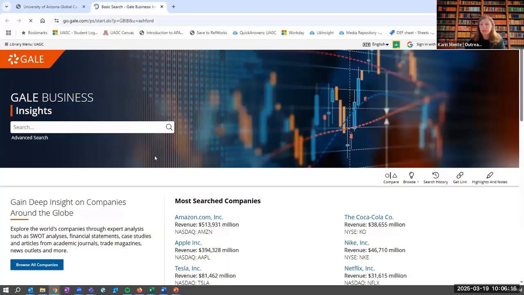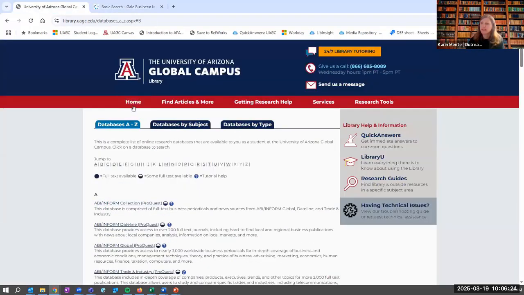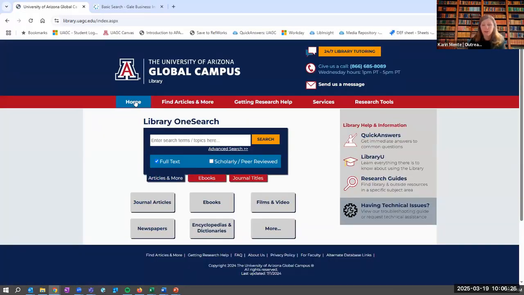And of course, Business Insights is a database that is searchable by our Library One search box on the library homepage. So that's nice. It's what we call discoverable in this system here. So if you're looking for an article on a certain topic, you can type it in here and the results will be populated with things from Business Insights. So keep that in mind.